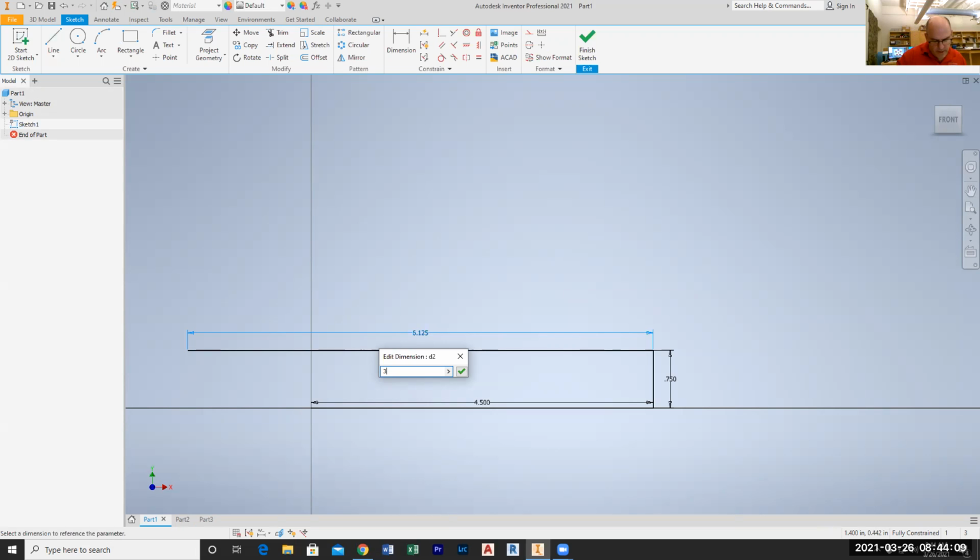So 7/8, if I look in the back of my book, is 0.875. So what I want to do is go 3.875, enter. There it is, okay? So now I'm going to draw a line, and let's just draw it from here up.